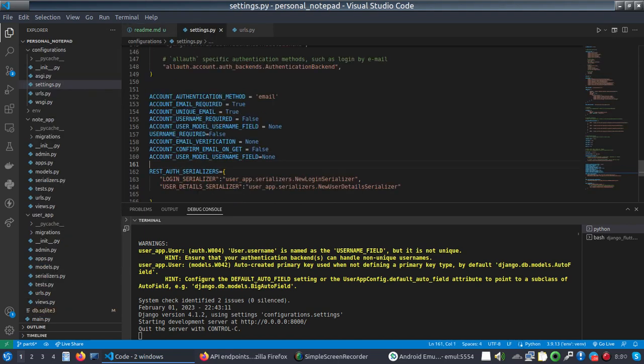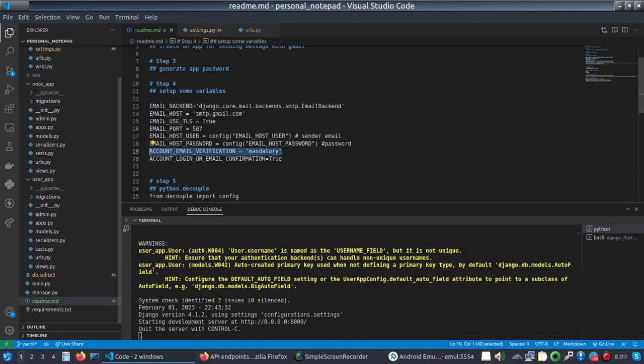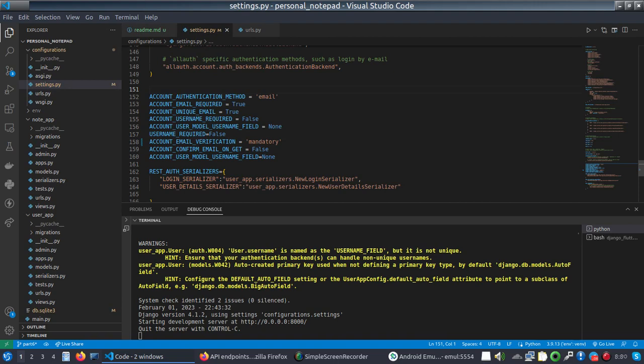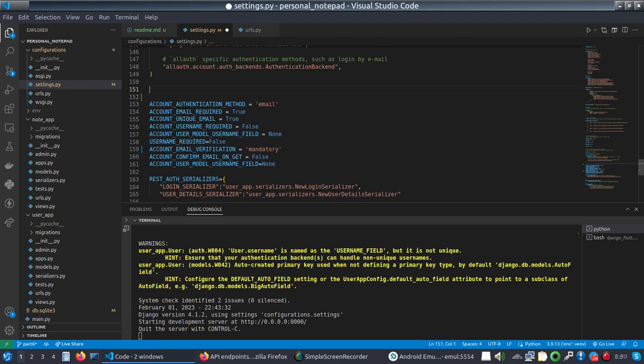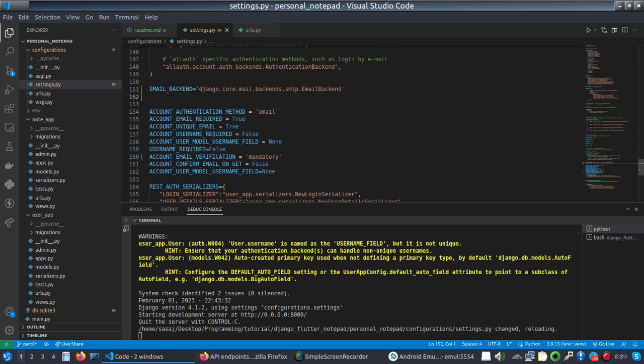Here account email verification is none. We can set it to mandatory, and from now it will require email verification with this variable. And we need email. To get email, we have to set the email backend variable, and we will copy the email backend variable and set it up here. This is the email backend.